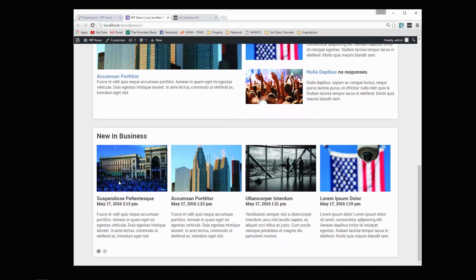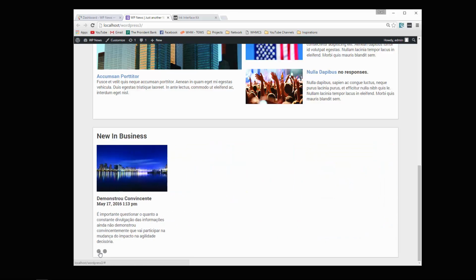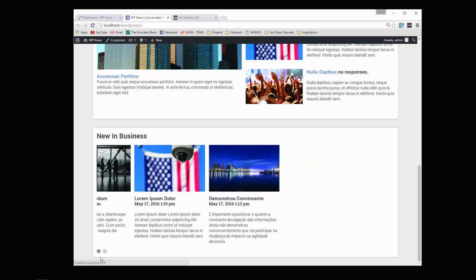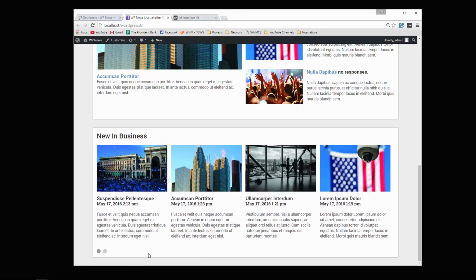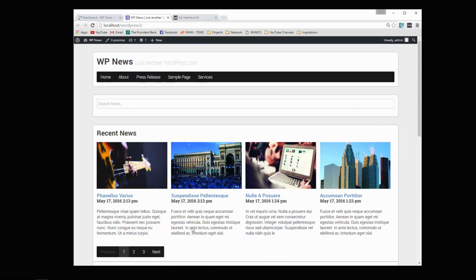Down here we have another area. These are all the posts that are in the business category, and again we have these little dots down here we can click on and scroll through using some JavaScript. So that's the home page.